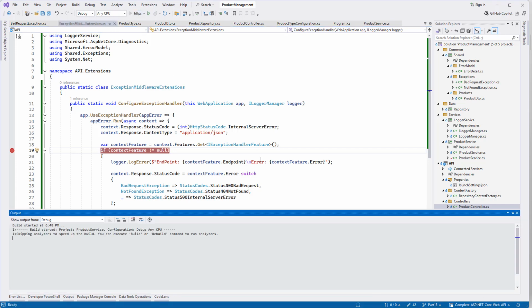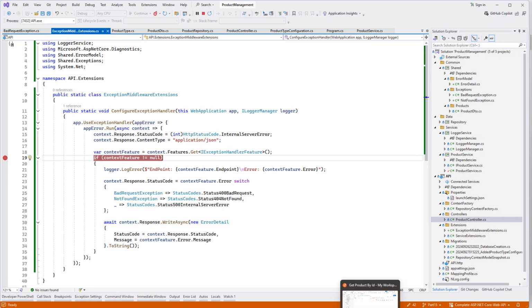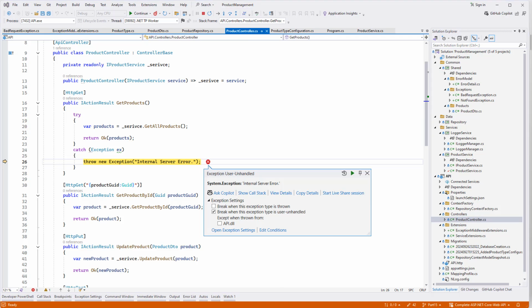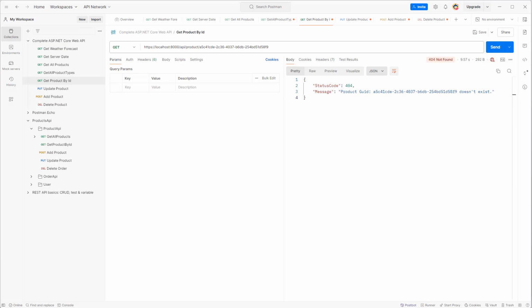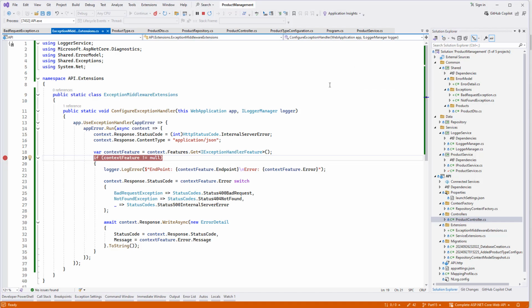Let's give it a try. Okay, we see it is an unhandled exception. It's supposed to be an error, but we are overriding that exception. If you see, it is internal server error. So it will return the internal server error to the client. And in the get all products, we see the 500 internal server error.